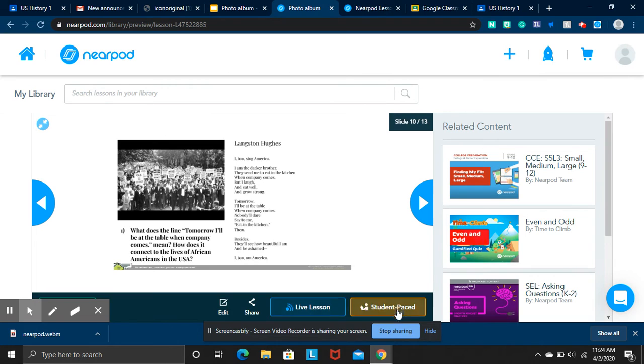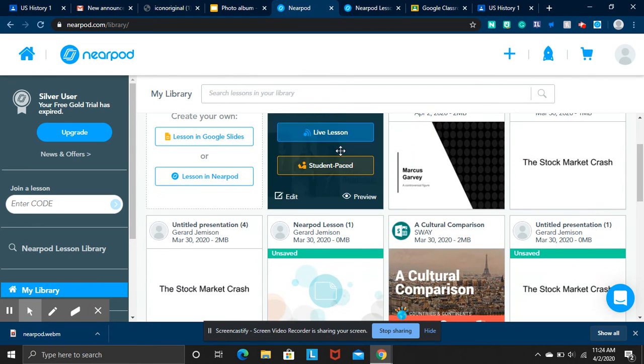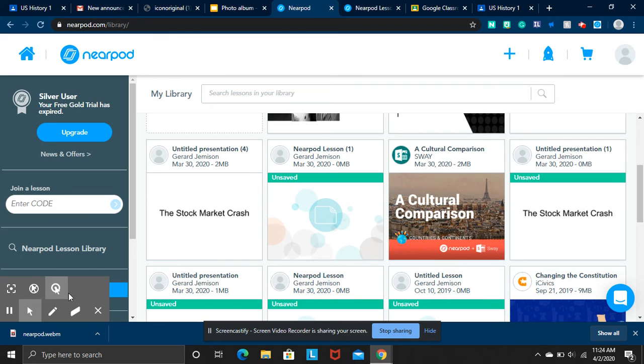All right, so then again, you'd click student paced, you'd share that through Google Classroom. Once your students have the link, they open it up and they can look at this just like you were just doing in preview mode. Okay, so when you're done there, if you want to take a look, you'd hit the home button to go back to your library. You could see your different presentations you have going there.